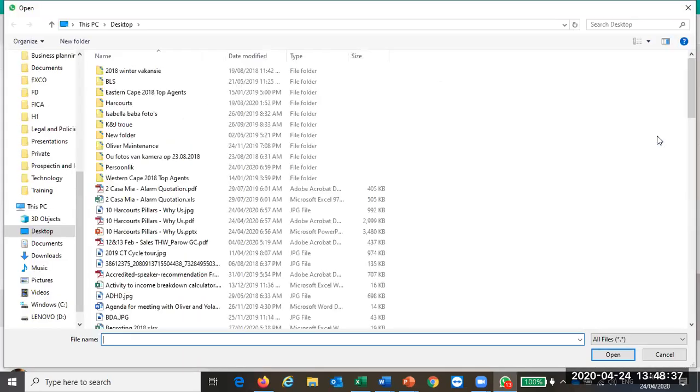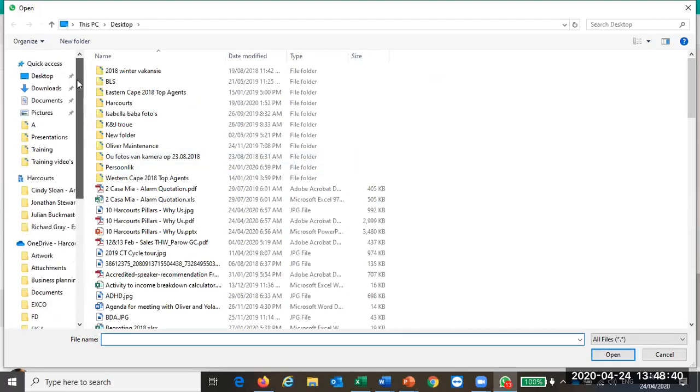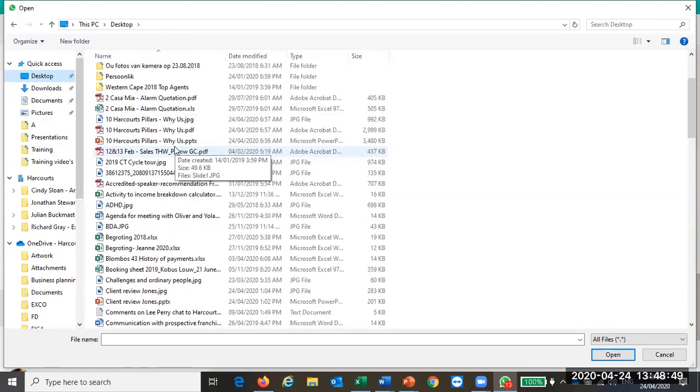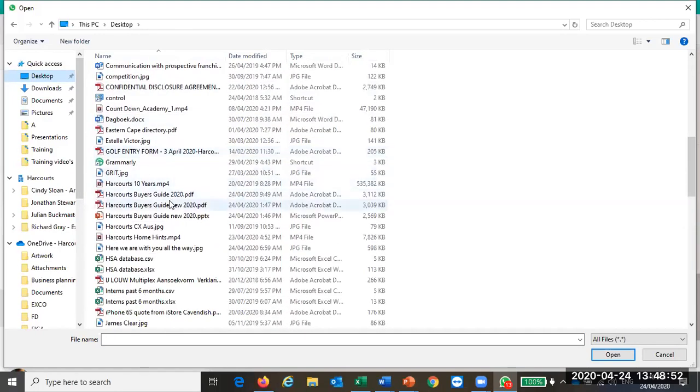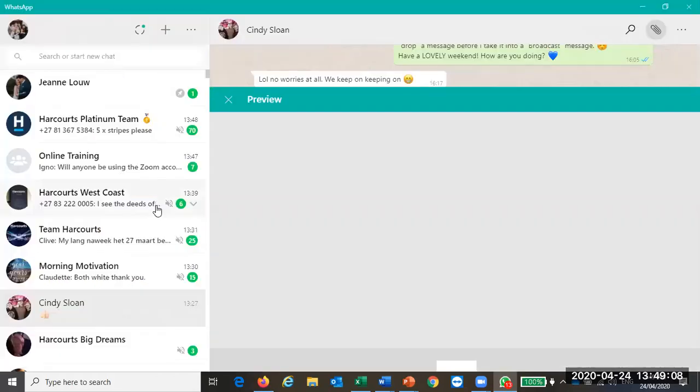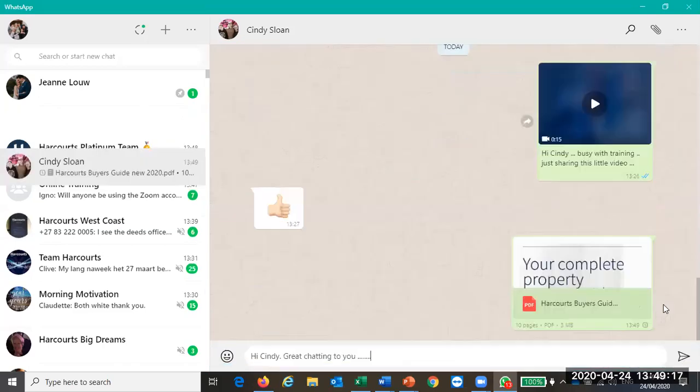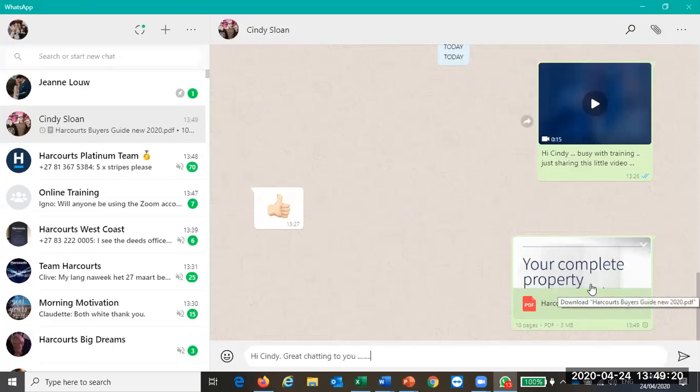So I click on document, and this will take me to my hard drive where I can go to the folder where I've just saved that document, and I will be able to find the document on the desktop. What did I call that document? It's a Harcourts buyer's guide. And there you can see there is the PDF document that I've just saved now on the 24th. So there it is. It's a Harcourts buyer's guide, new 2020. So I can attach this now to my communication with Cindy, and the next thing that I will do is I will hit the send button, and there is that PDF document that went through.